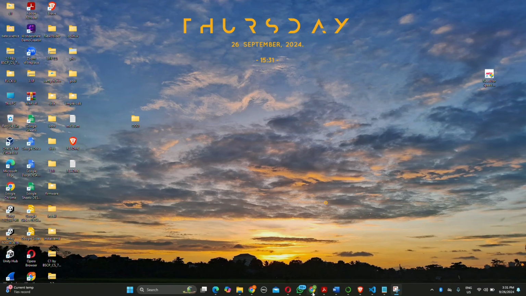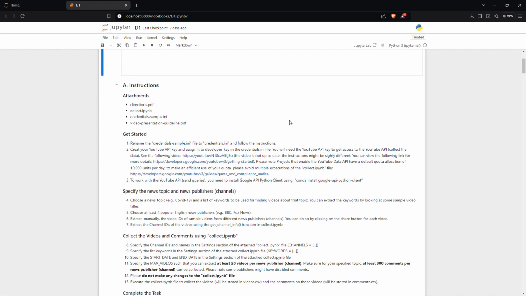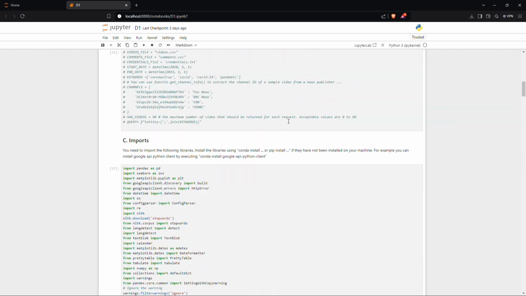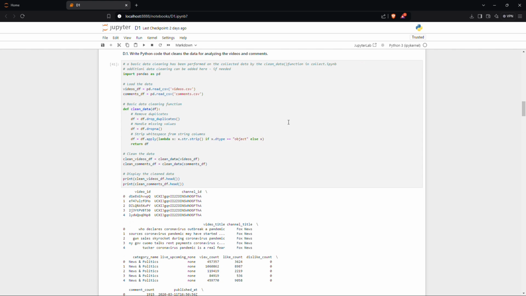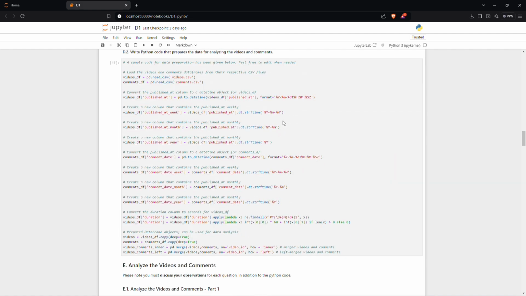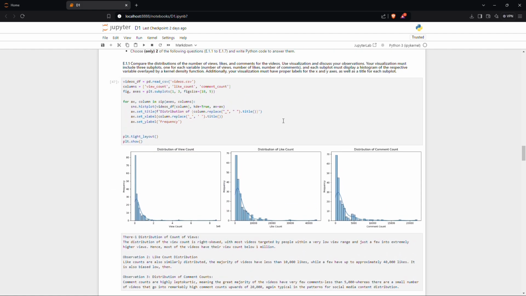Okay, let's move on to the demo. Firstly, all I did was run the imports for everything that's needed. Then I cleaned the data. As you can see, all the cells have run. Now let's move on to the questions that I need to do.